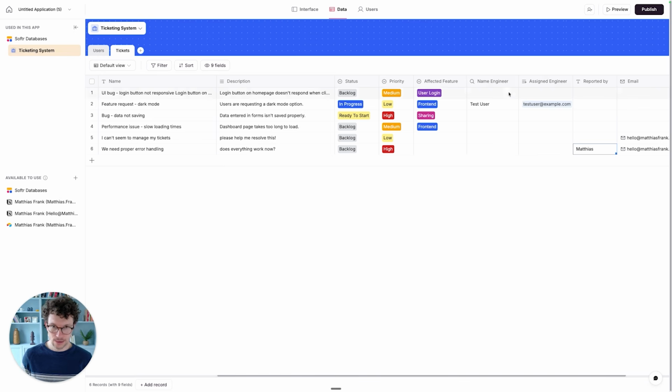Of course, we ultimately want to make sure we assign it to the correct engineer. But even before that, we can now use AI and workflows in Softr to build a powerful workflow around it. For example, one thing that would be cool, right, is if the affected feature was automatically identified based on the description and the name.